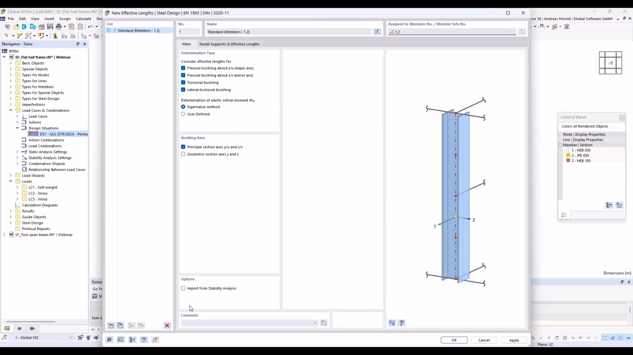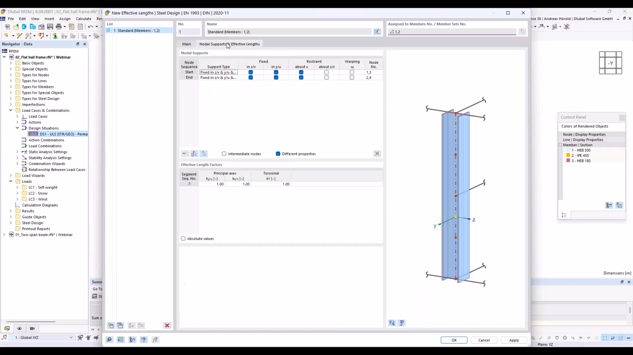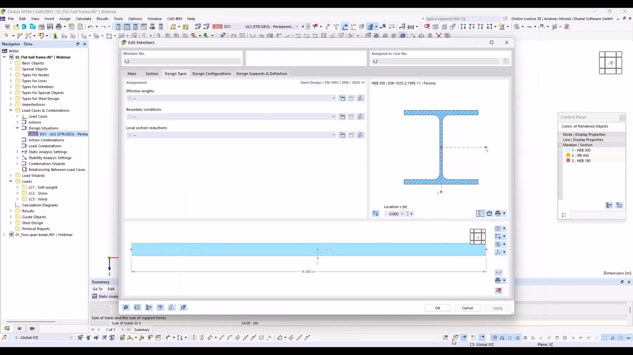I would like to mention that you can also import the buckling length from the stability analysis. Now we don't do that in that example. So then nodal supports and effective lengths. I define the effective length of 3 meters, with the effective length factor of 3.